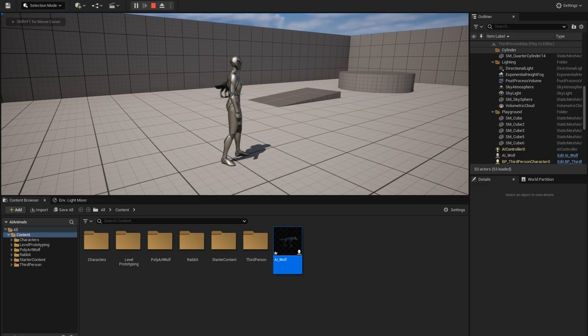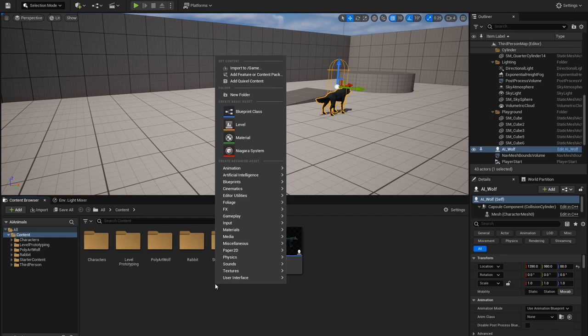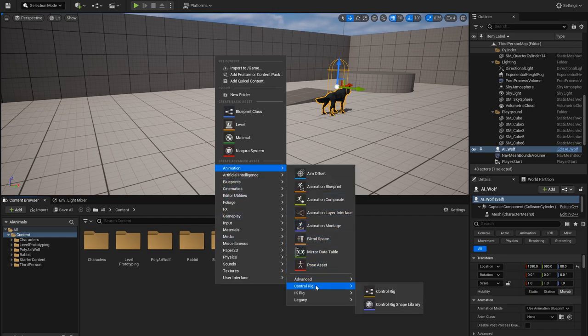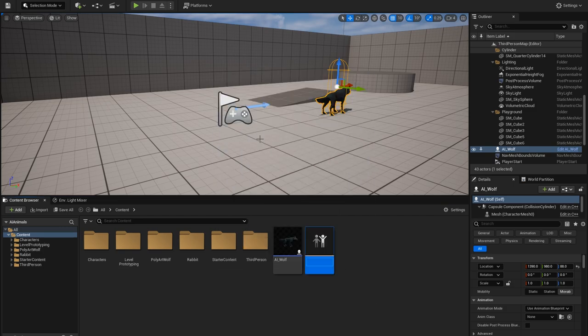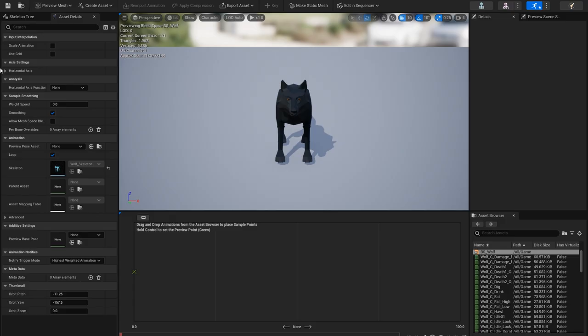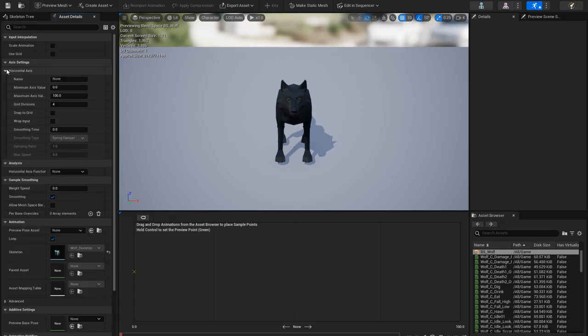Next, we'll create an animation blueprint so that the AI will animate while moving and waiting. Right-click in the content browser and hover over Animation. At the bottom of the pop-out window, hover over Legacy and select Blend Space 1D and choose the appropriate skeleton. Once in the blend space, rename the horizontal axis to Speed and change the maximum axis value to the value in which your AI will reach their max movement speed.